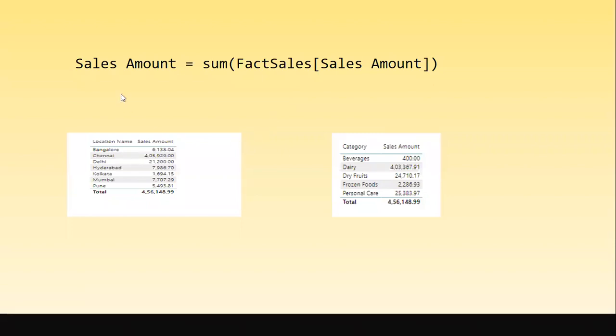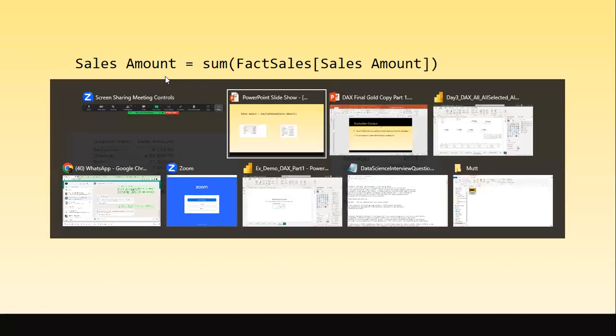Okay, look at this one. This is my measure, sum of sales amount. Sum is a DAX function. So you want to find out the total sales, and this is what we are doing here. The sum function computes the total on the sales amount column, and the output of this total sales amount will get stored in this variable. So this is your measure. Now, what is the big deal about this?